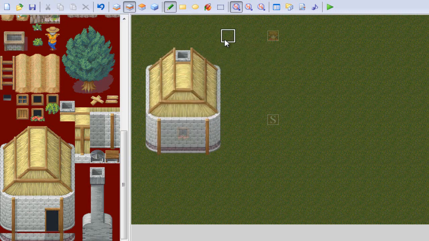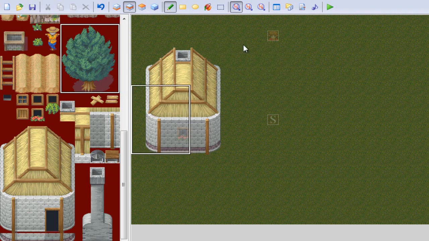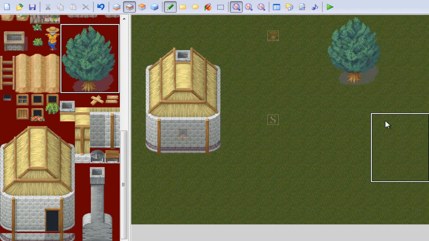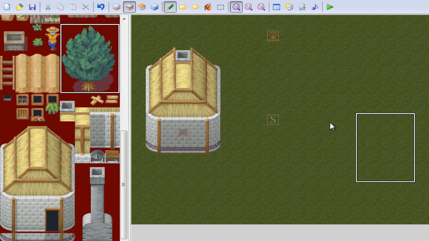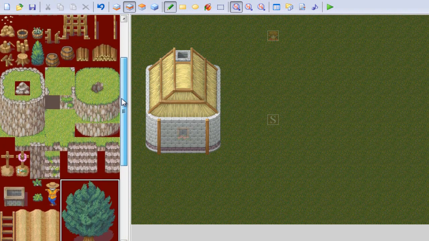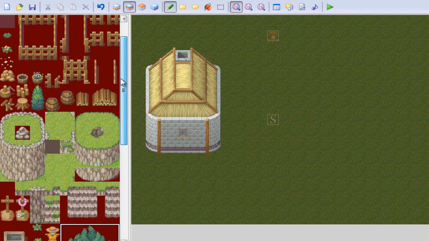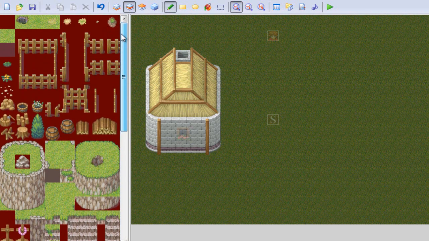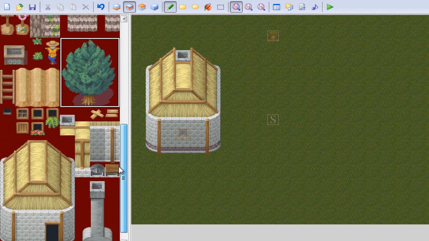There we go. Let's add a tree right here. Nah, let's add everything else first, and then we'll add a tree. Right now it's neat. It's very neat. But we have to stop it right there, because we're running out of time.